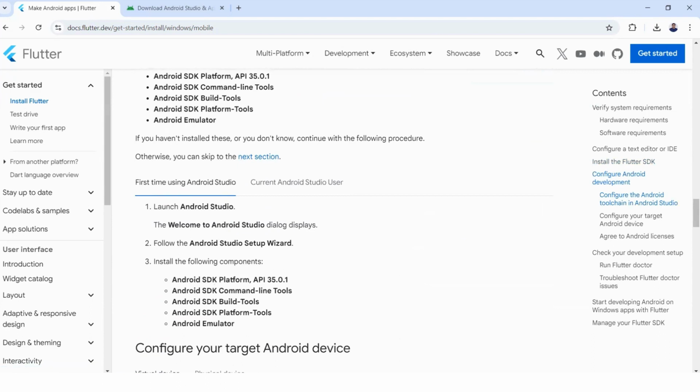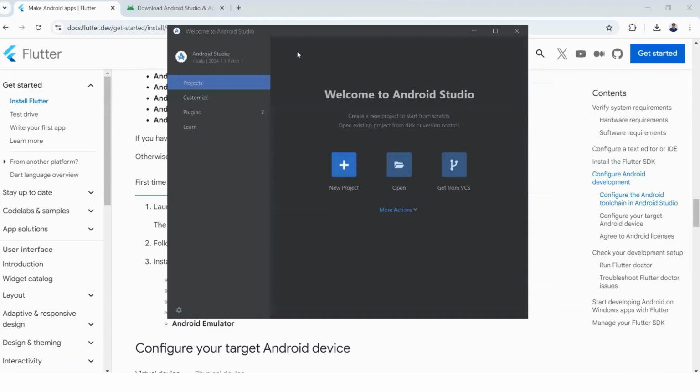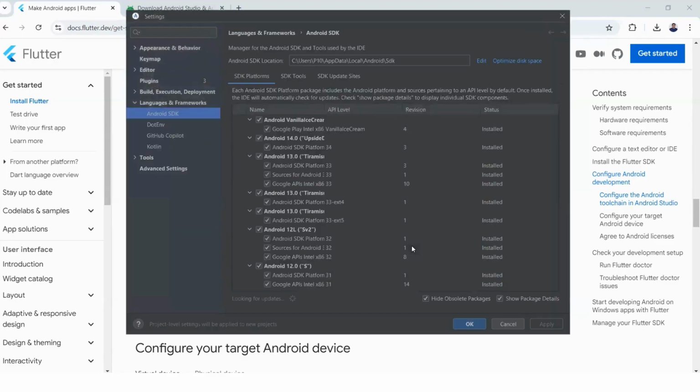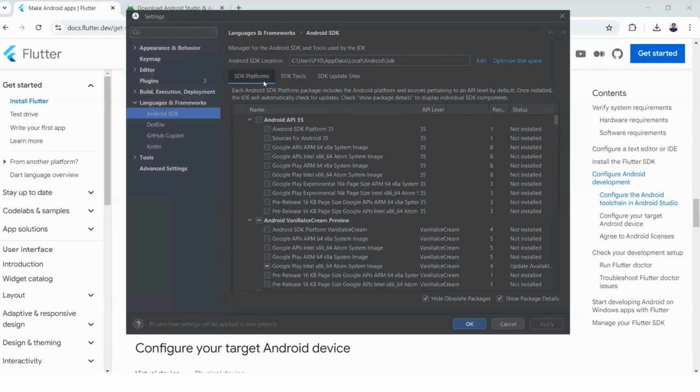Once you complete your Android Studio download and get this window, here you can see more options. Click on the options and you can find the SDK manager. Click on the SDK manager, and you can see one system image there. You have to download that system image.